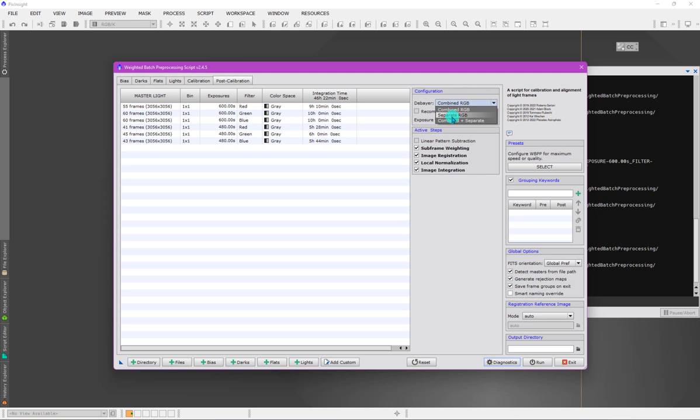Now, you would do that after WBPP outputs a final integrated red, green, and blue image. Then, of course, outside of WBPP, you go to channel combination, where you just make the RGB, and it will give a different answer compared to the combined RGB. So very powerful stuff there, and I'll be demonstrating that for you.